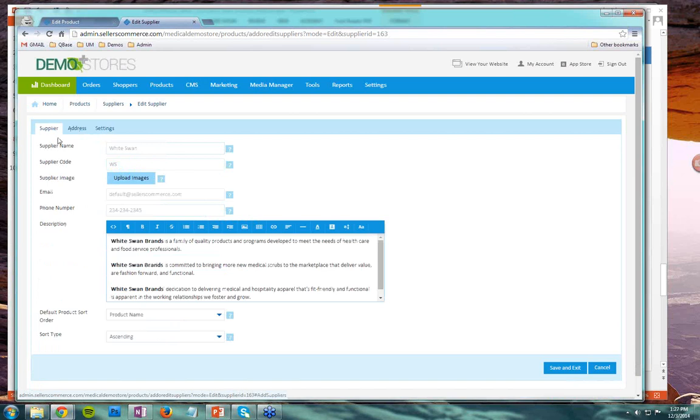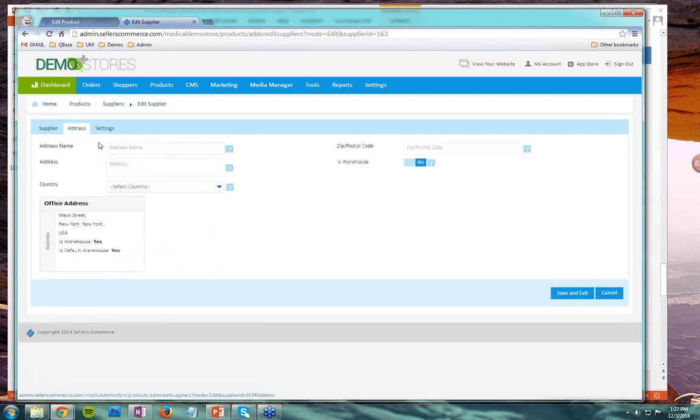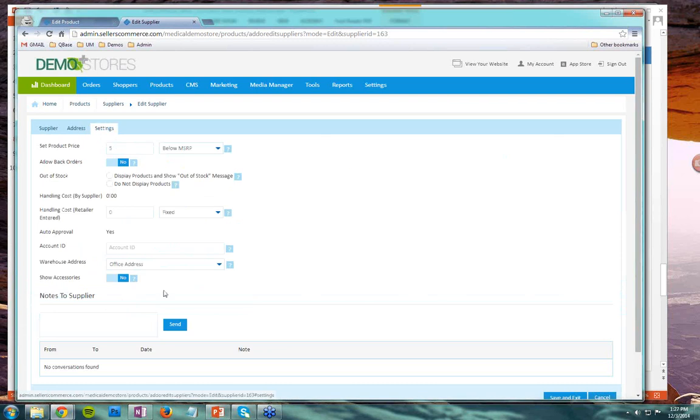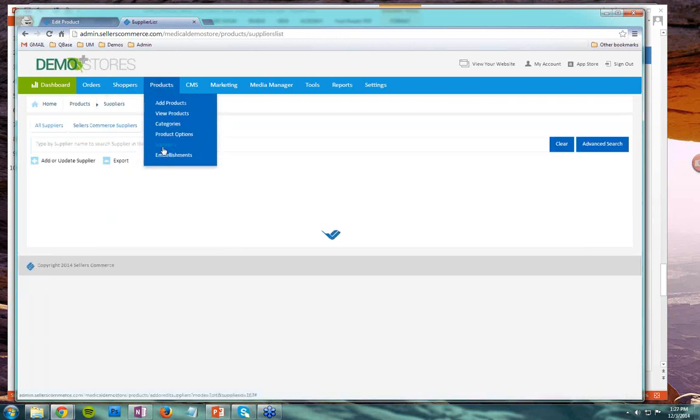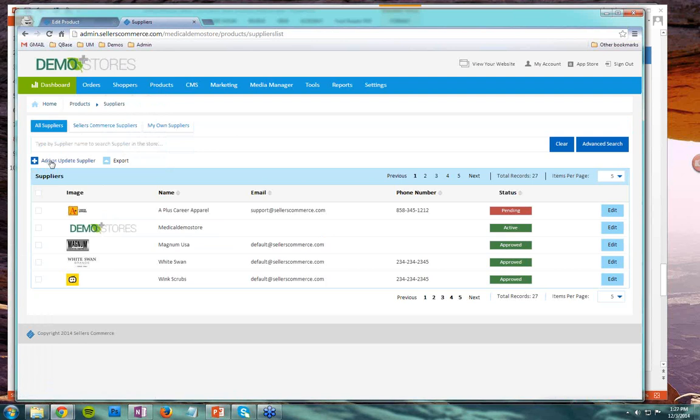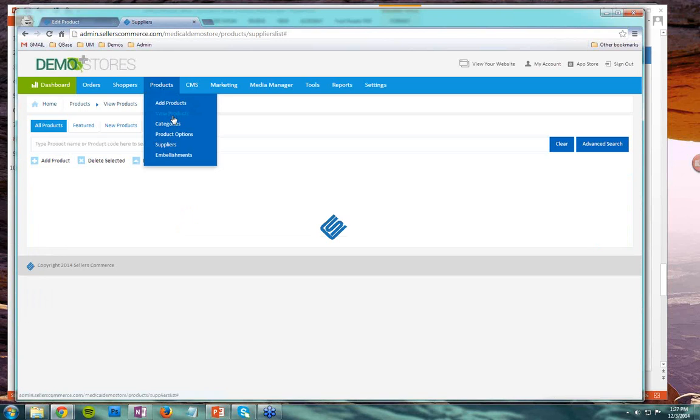The supplier info here, their address, and then the settings. And then we manage the actual products for the supplier, again, by going into this area. This is really just related to managing your settings for that supplier once you've opted into their products. Now we're going to look at actual products.